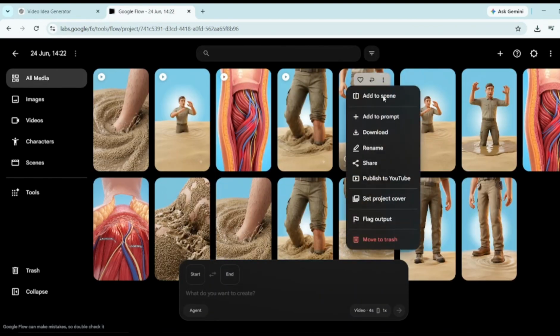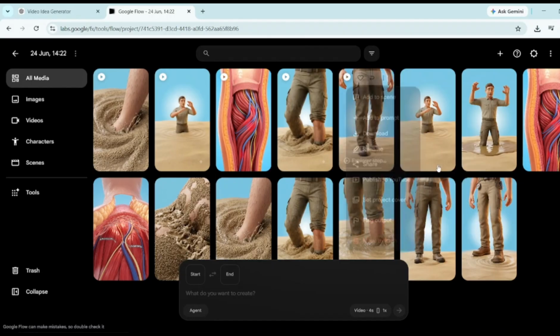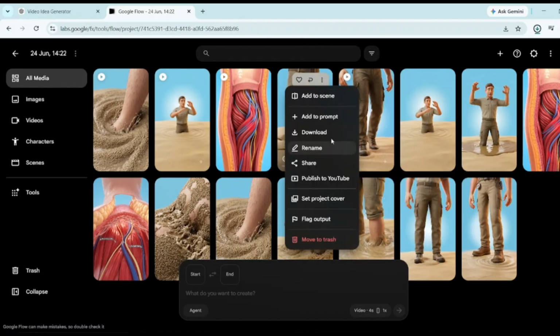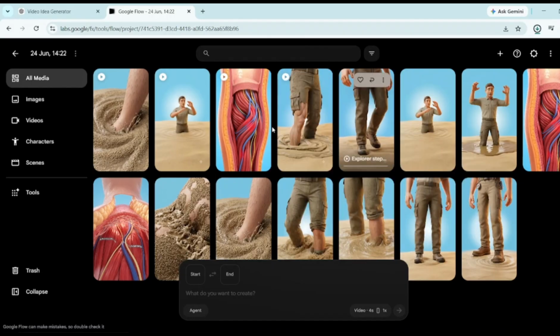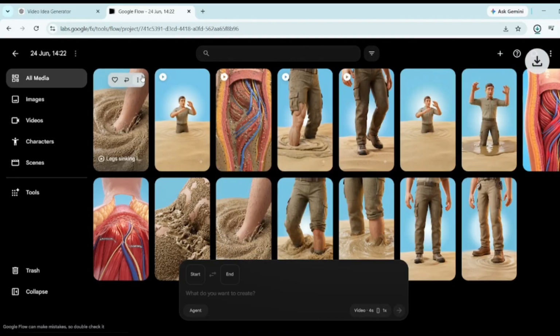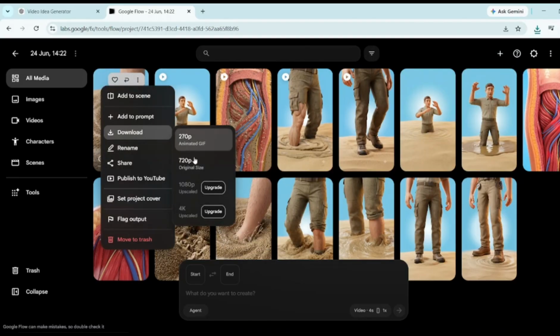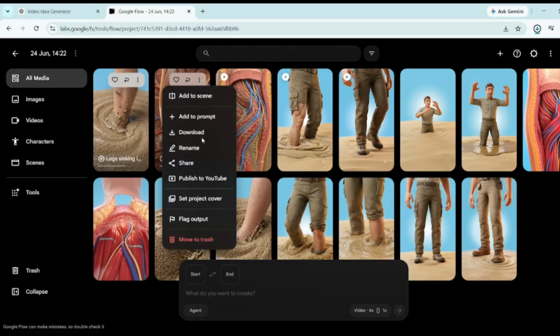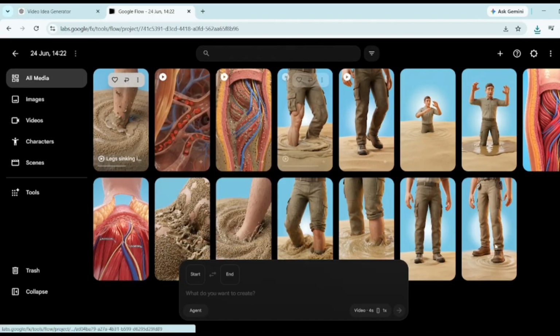Once every scene is complete, go ahead and download all of the generated videos and save them into a dedicated folder. This makes everything much easier to organize and helps you find your clips quickly when it's time to edit. Now that all of our animations are ready, we're going to move on to the next stage, voiceover generation.